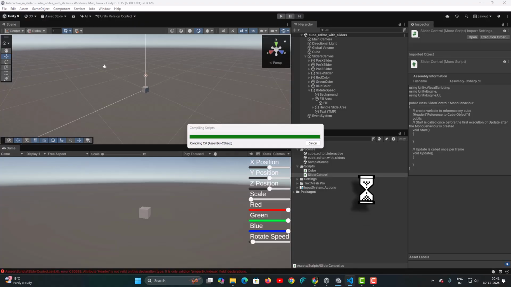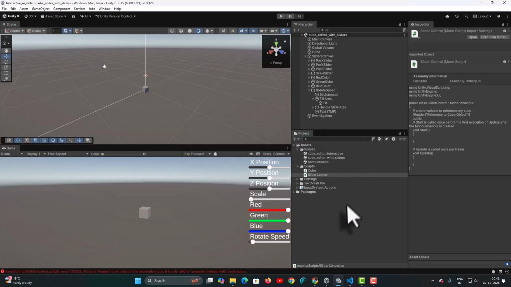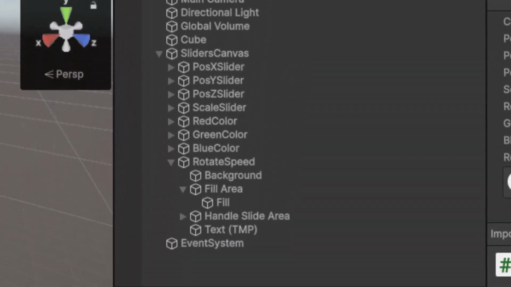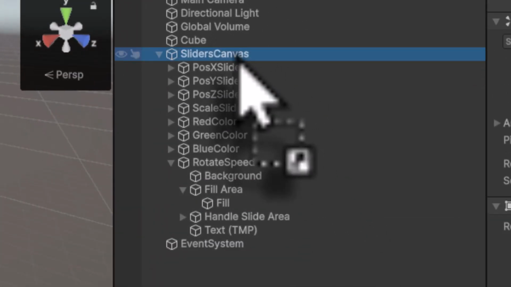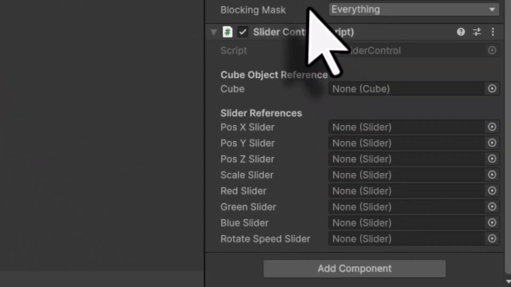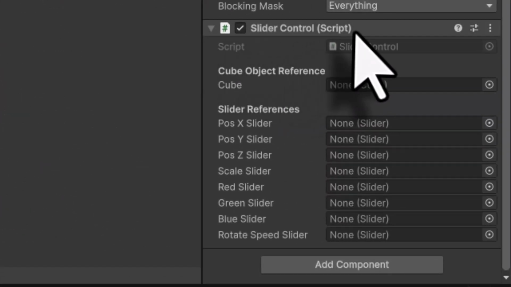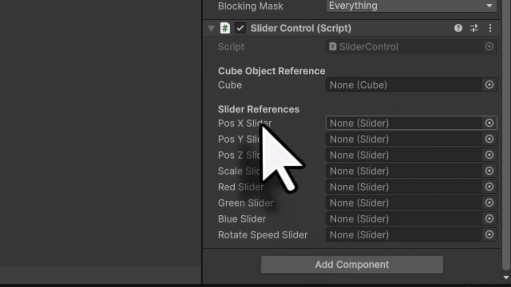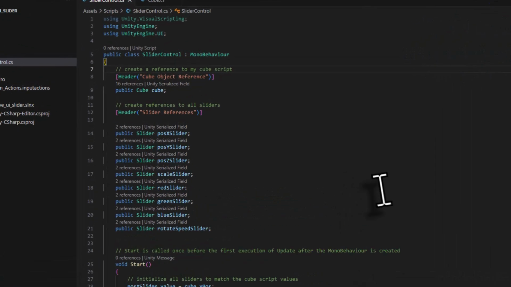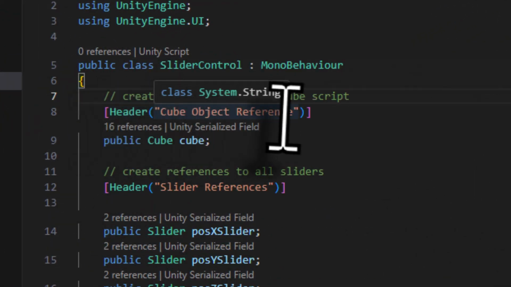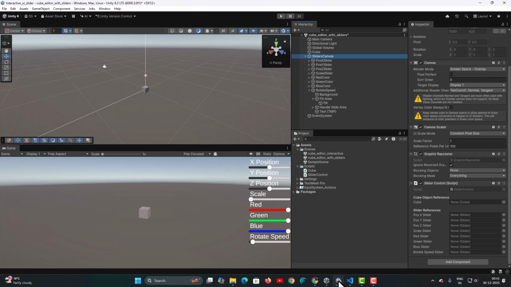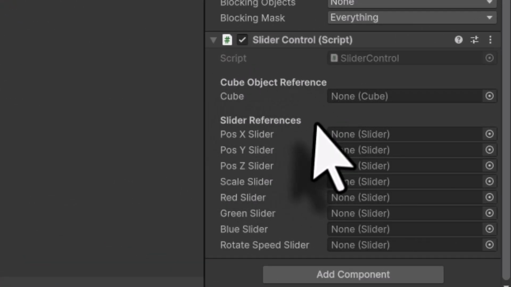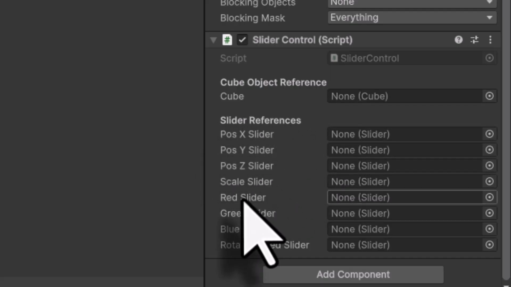I will now come back to Unity and allow the script to get compiled. I am now going to take this SliderControl script and attach it to my slider canvas. Now when I attach it to the slider canvas, you can scroll down here. You have the SliderControl script here, and I have to add all these references. And I told you why we added the header in the script. If I come back to the script here, we added this header, cube object reference. By adding this, in the Unity editor your parameters will be grouped with the header. See, cube reference, slider references. This heading is coming from the Header attribute.